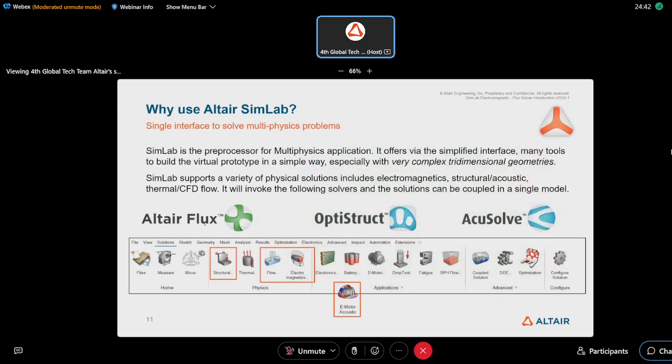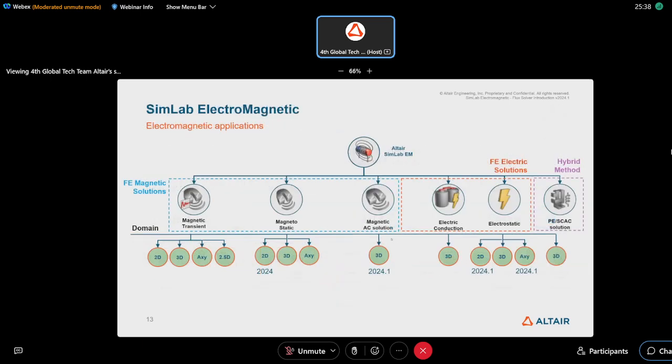As I said, it is a single interface to solve multi-physics problems. The plus of this is that all the solutions are in the same model. With SimLab, you don't need to extract data and put it in another tool, but you can just solve the model, take the results, and create a link between two solutions, for example, to solve a multi-physics problem. This is a very big plus for this tool. It supports a variety of physical solutions, including electromagnetic, structural, acoustic, and CFD flow. It will invoke the following solvers: Flux, OptiStruct, AcuSolve. But the user sees just SimLab, so everything is simplified in order to speed up the modelization.